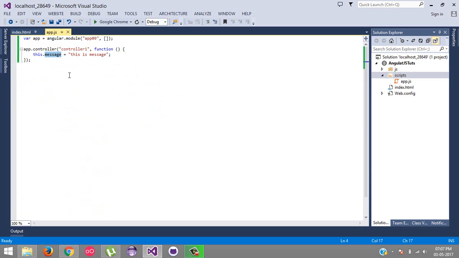And now let's talk about the $scope. $scope is a built-in object which works like a glue between your view, the HTML file, and your controller. It will make a bridge through which you can access the methods and variables declared inside a controller. Now let's see how we can use the $scope variable.